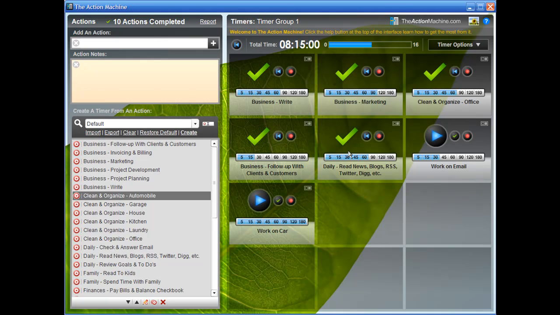But let me show you what happens when you reset the value of a timer dynamically. You'll see that the total time bar is automatically updated as well. So you'll always have the most up-to-date information about how much time you're spending that day on your actions, both with some text information and visually with the time bar here.